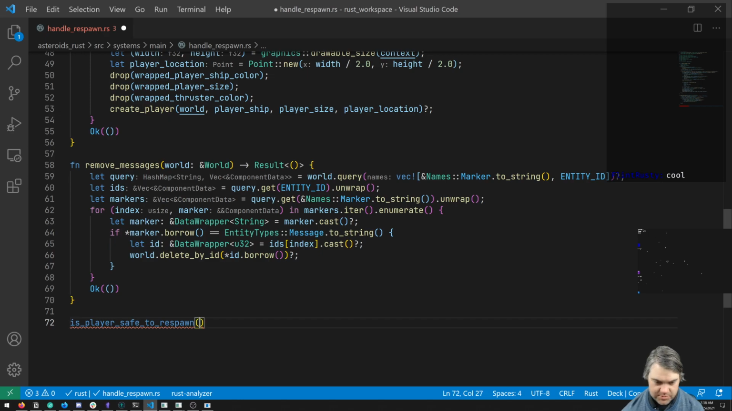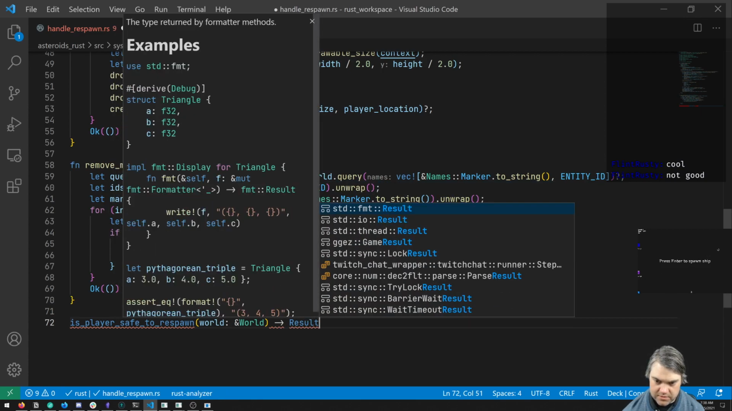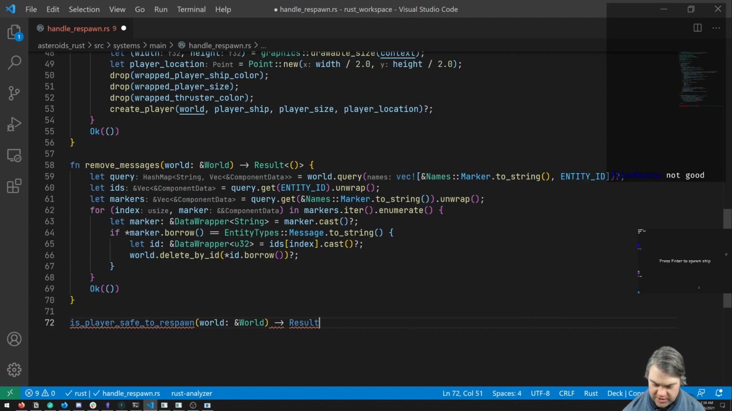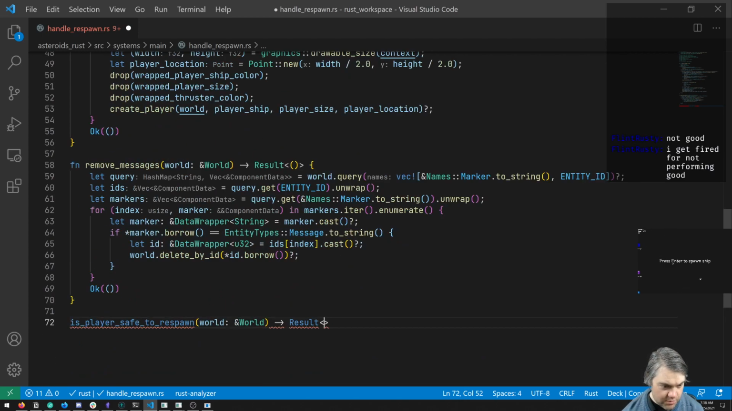Is player safe to respawn? So we're going to take in the world, which is a reference to the world. We're going to return a result. Huh. Why don't you like my normal results? Like the error result. Oh, because I didn't put the fn keyword on here.